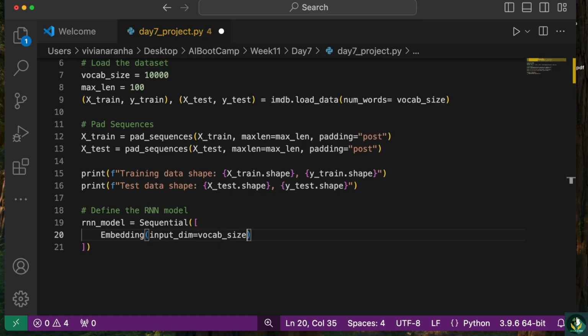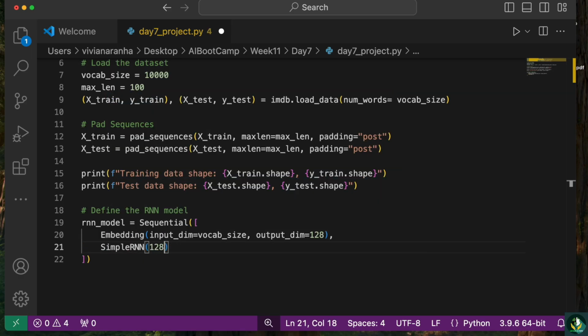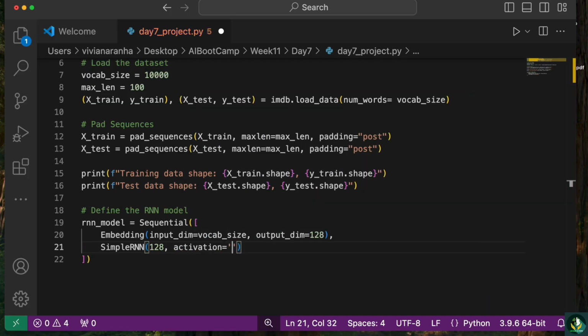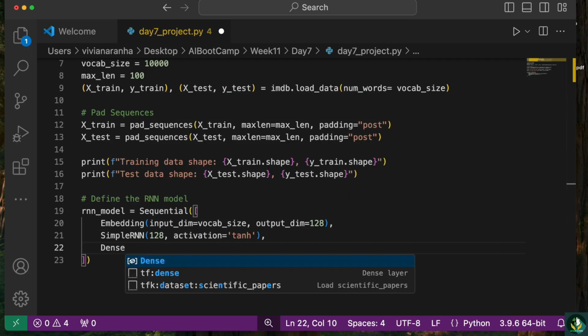So this is my input dimensions. Next my output dimensions, output_dim equal to the standard 128. So that's all I need to create for embedding. Next I'm going to say SimpleRNN, and this needs our input 128 and activation. In this particular case I'll use tanh. That's simple as that. Next my final output layer is using Dense.